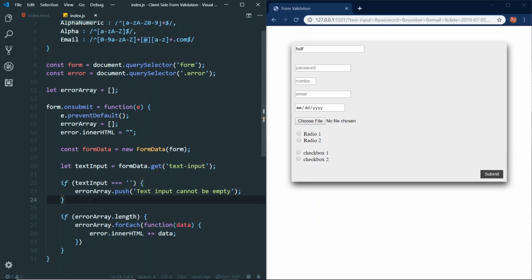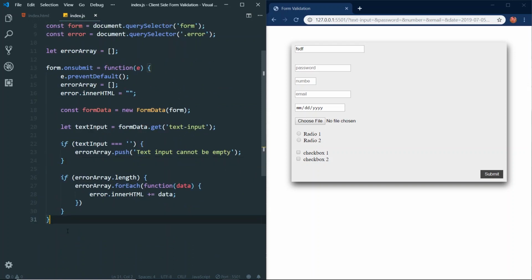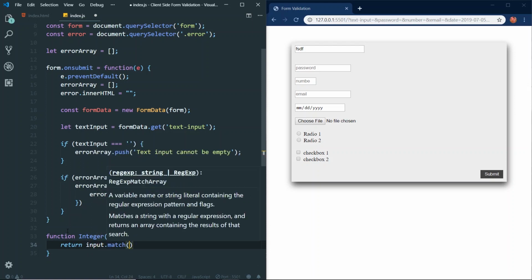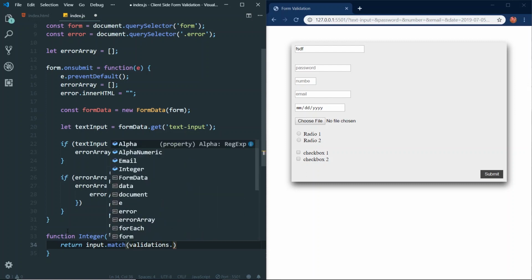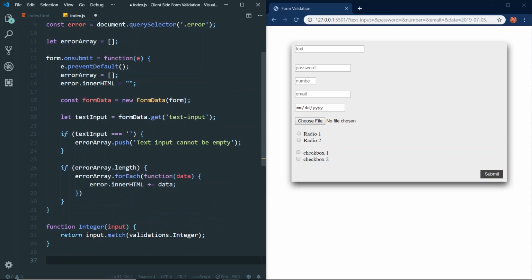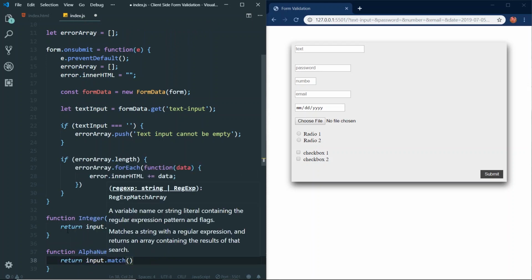I'm going to go on to a little bit more difficult things, like using these regular expressions that we created. So below this form.onSubmit, we're going to create several functions. So we're going to say integer input, and we're going to simply just say input.match. And in here goes the regular expression. So we can call the validations constant and get the integer object key. And same thing I'm going to do with alphanumeric input, and return input.match, and this will return either true or false.